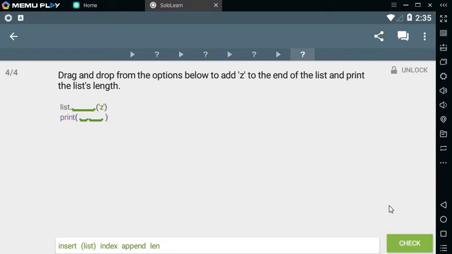Drag and drop from the options below to add Z to the end of the list and print the list's name. So we're going to add to the end. If we're going to specifically add to the end of the list, we can use the append keyword right there. And then we're going to print the list's length. So we're going to use the len, and then we're going to use, let's see, the end of the list. Okay, the list is named list, so we're going to go ahead and put list in there. There we go.